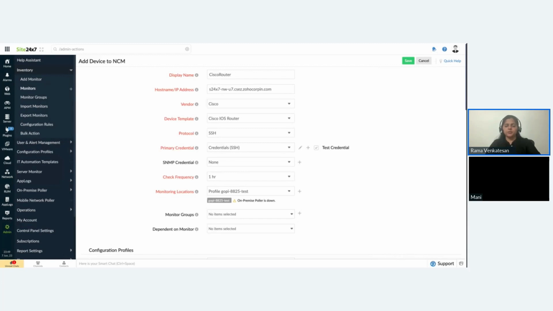Once you've selected the protocol and entered the credential details on Site24x7's Network Configuration Manager, the next field you'll see is the check frequency field. Here, select the frequency for Site24x7 to take device configuration backups. Next, select the on-premise folder in the monitoring locations field.